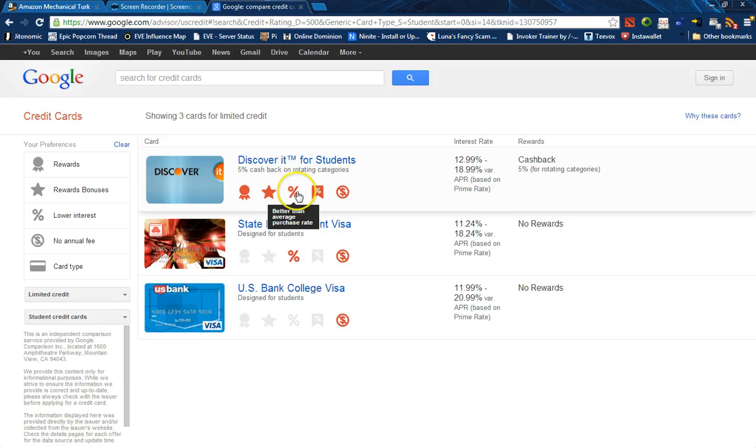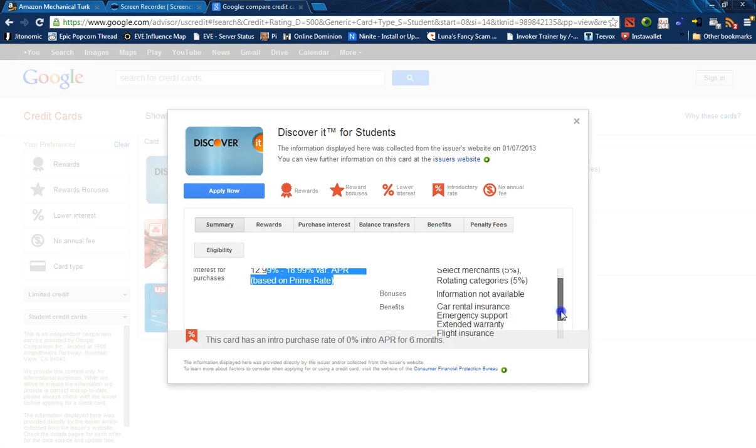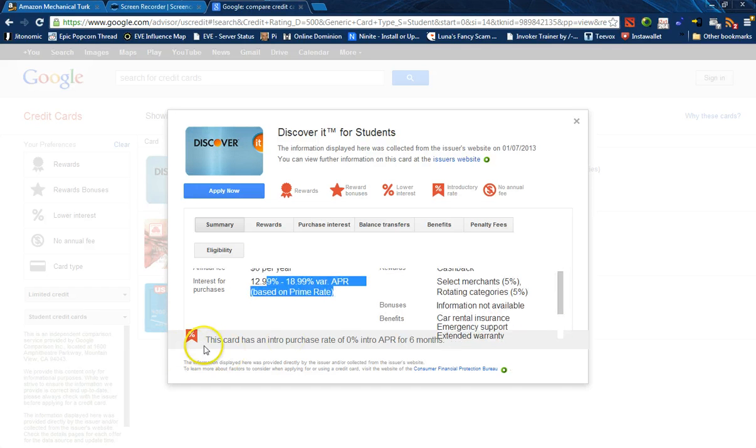I didn't know they could test that. Introductory rate. Okay. No annual fee. Let's see about this one. Nice apply now button there. Annual fee 0 per year. Interest for purchases. It's got that. I want to see the... Is that the intro rate? Okay, the card has an intro rate of 0% for the first 6 months.